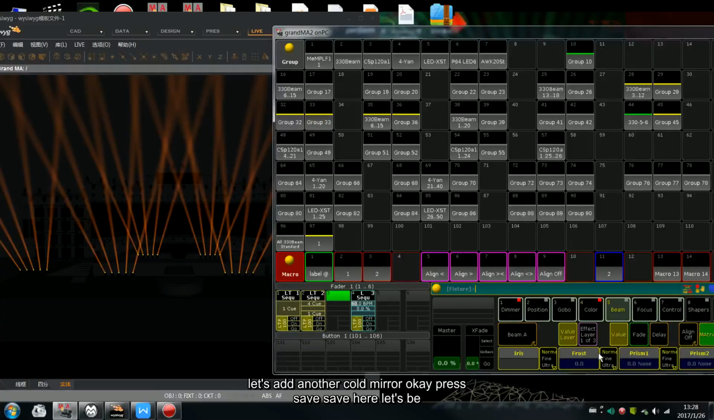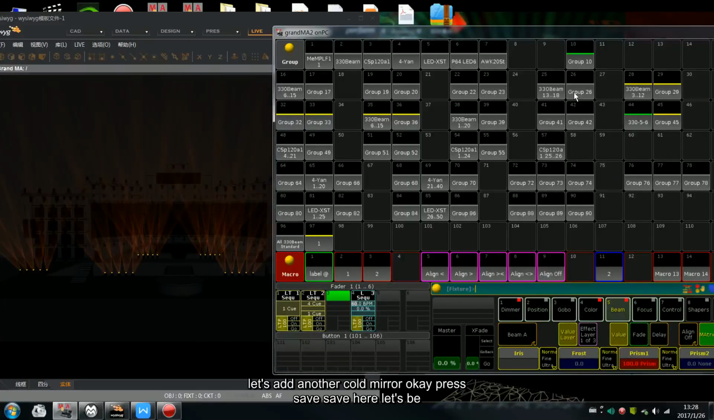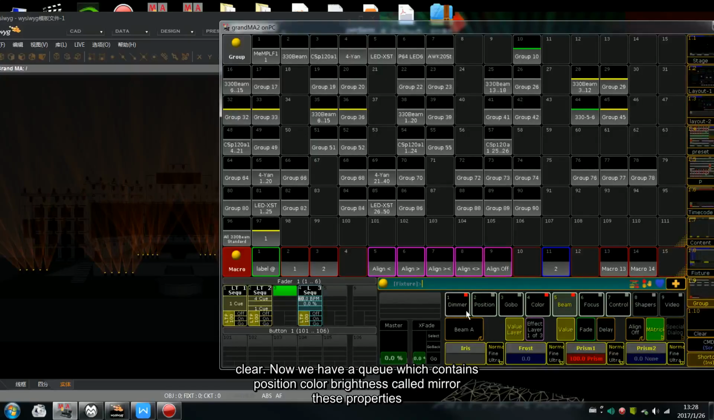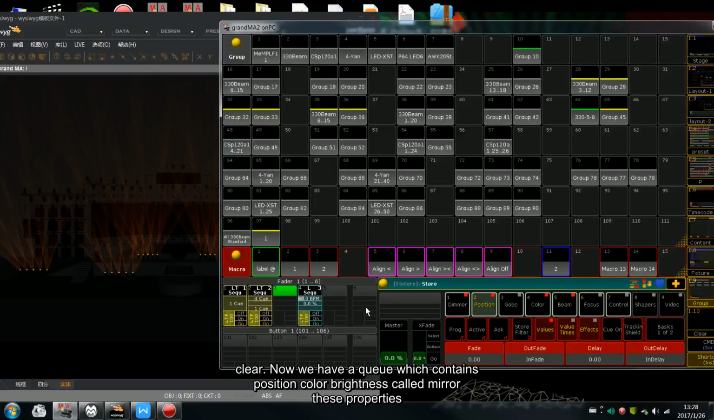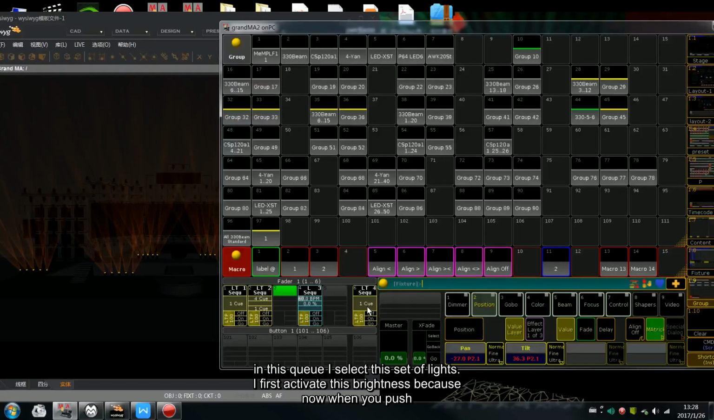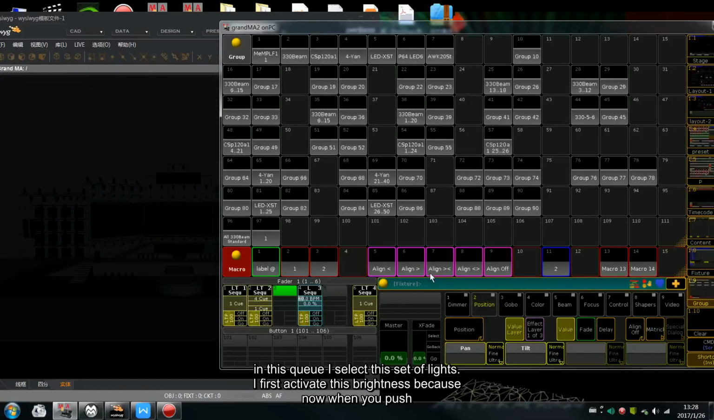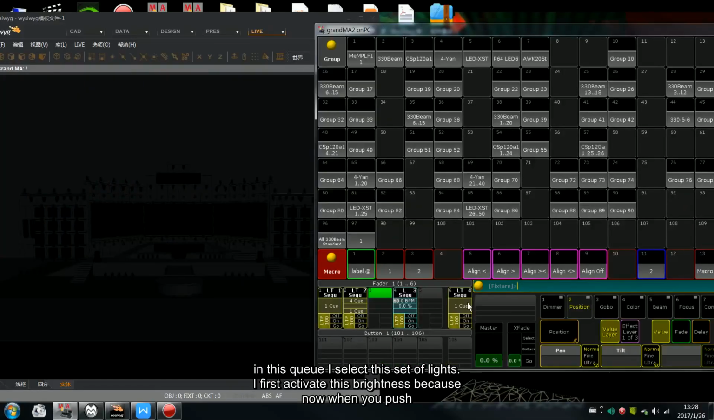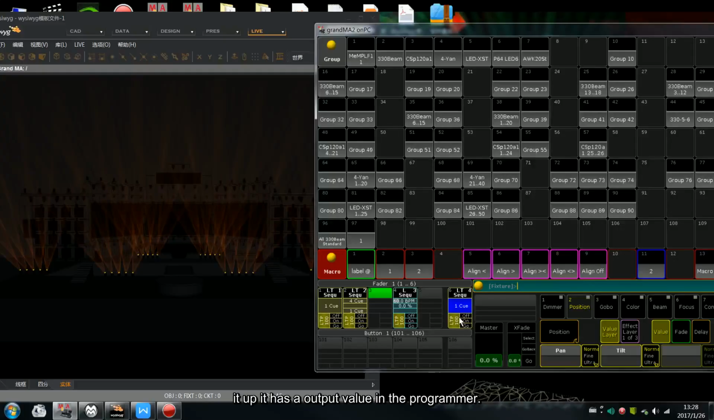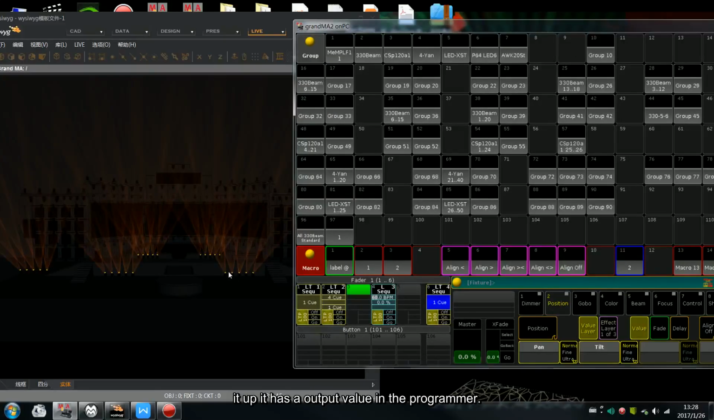let's add another cold mirror. Okay, press save here. Now we have a cue which contains position, color, brightness, cold mirror, these properties. In this cue, I select this set of lights. I first activate this brightness because now when you push it up, it has an output value in the programmer.